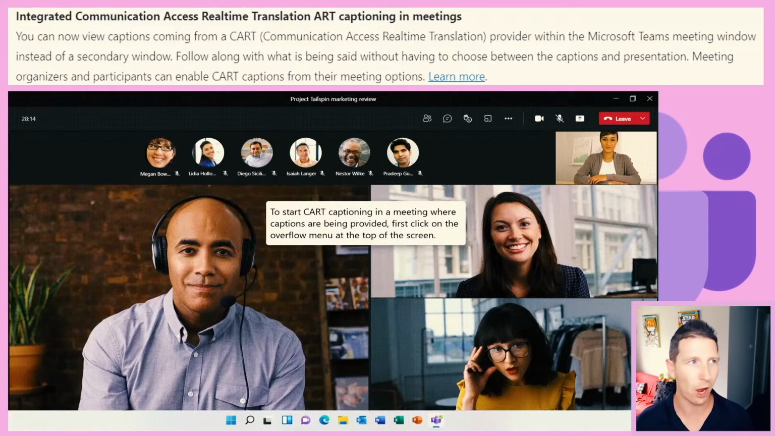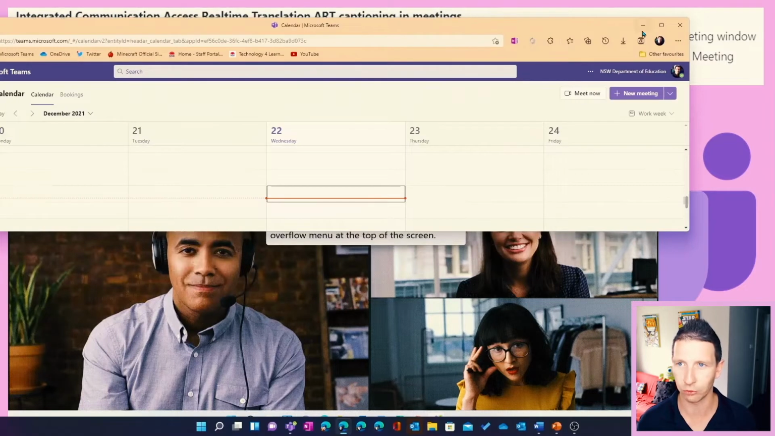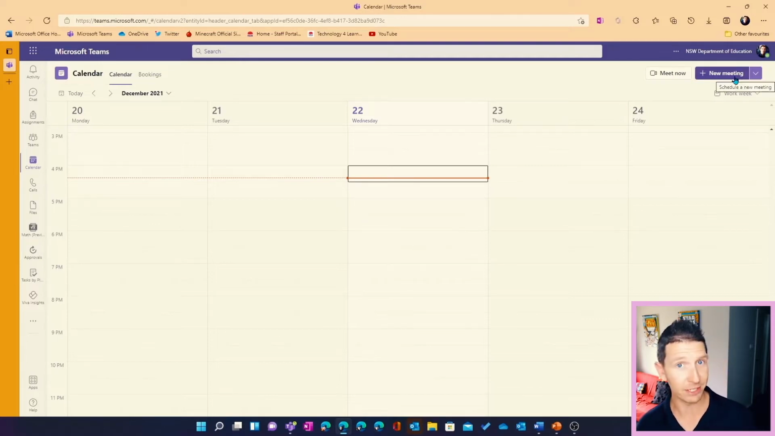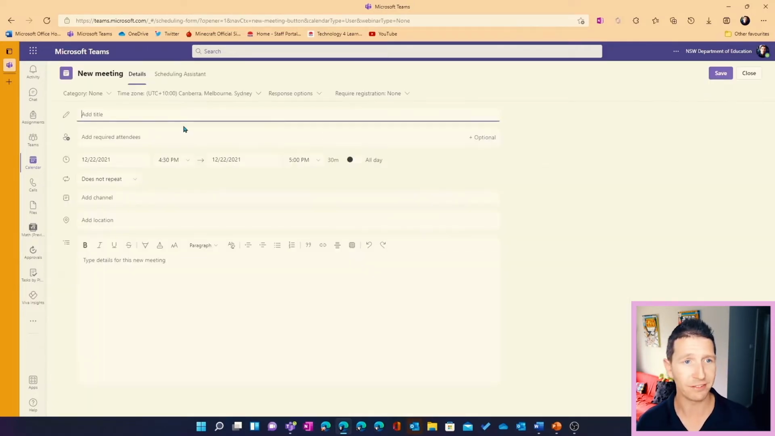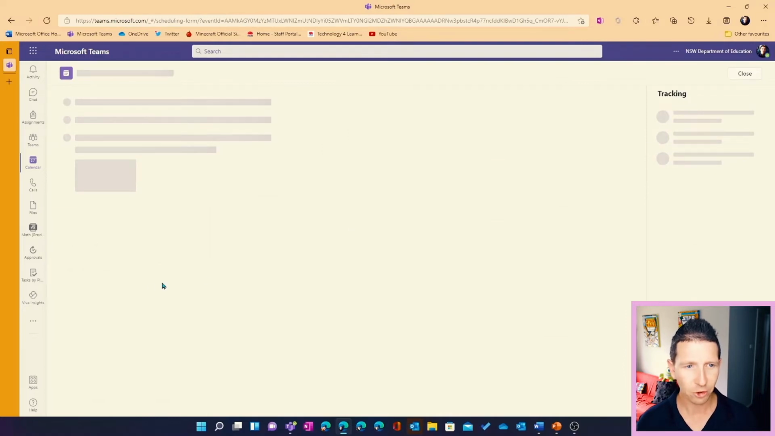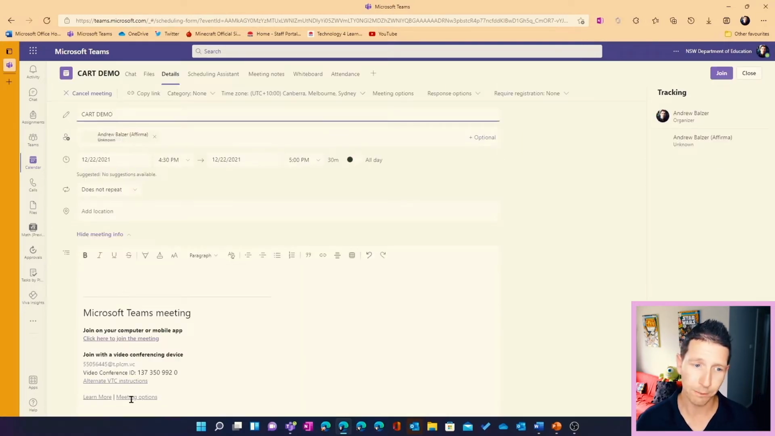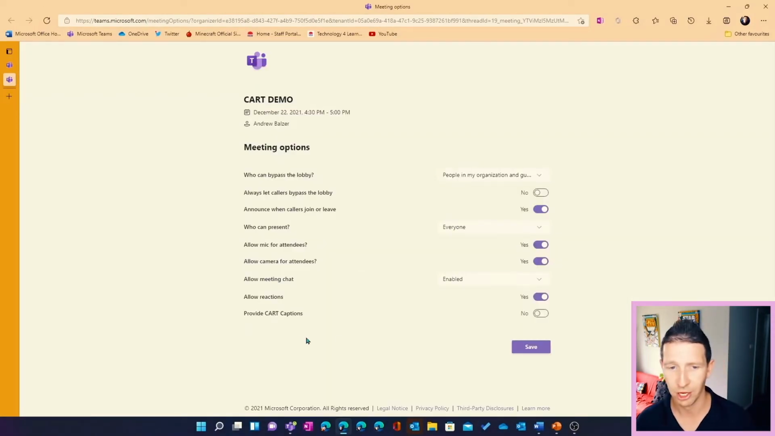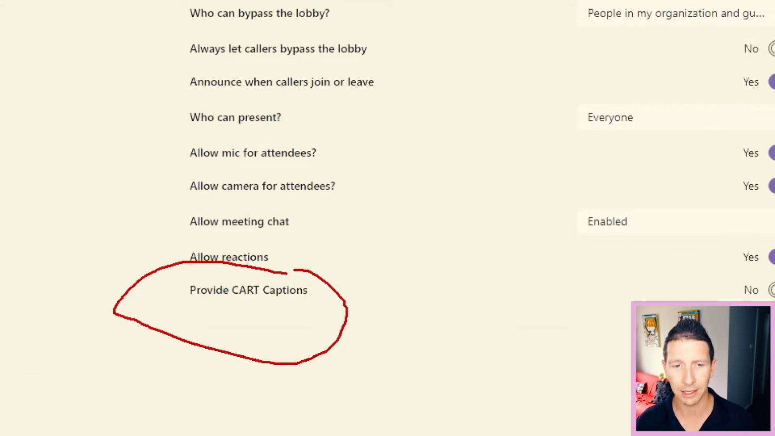Now I'm just going to bring my lovely little window across right here and show you how to access that CART feature. So when you're making a brand new Microsoft Teams meeting, let's say I'm making a meeting right here and I'm going to call this the CART demo. I need to open up my meeting. Going to go down to the meeting options that you can see just down the bottom there. And then as you're customizing your meeting options, you can see provide CART captions. You can turn that on or off.